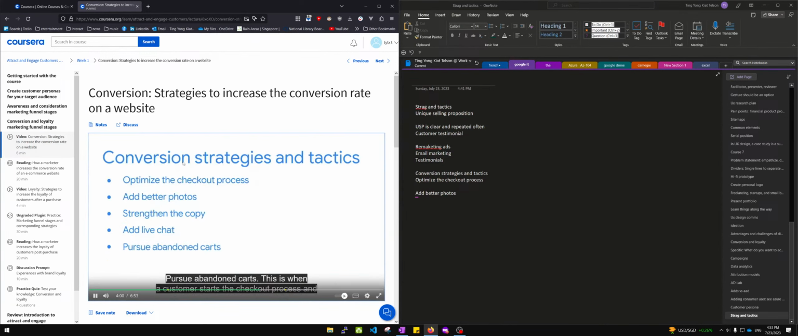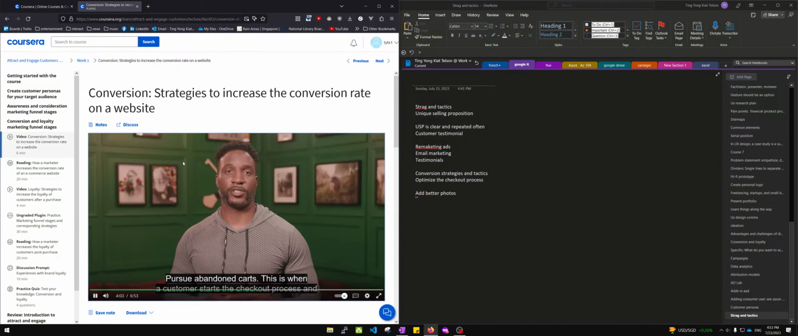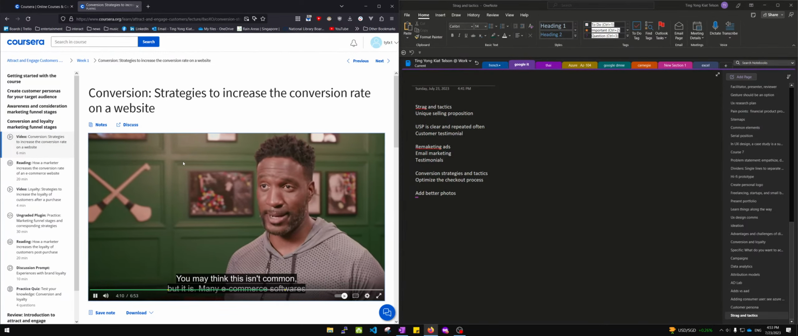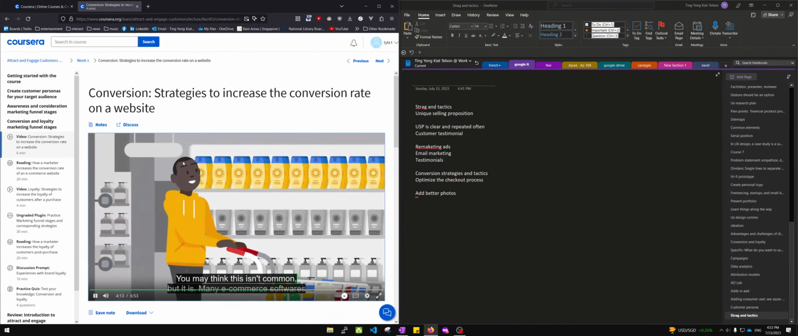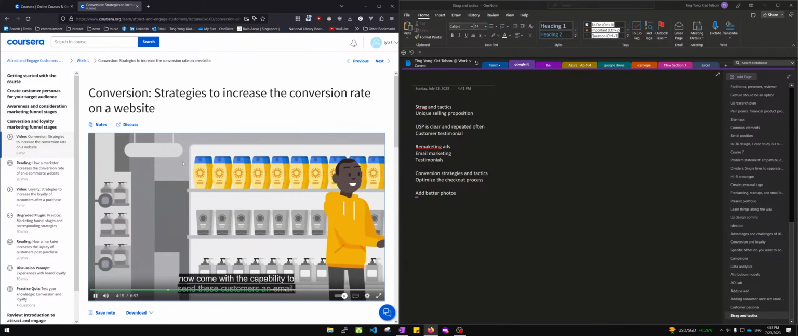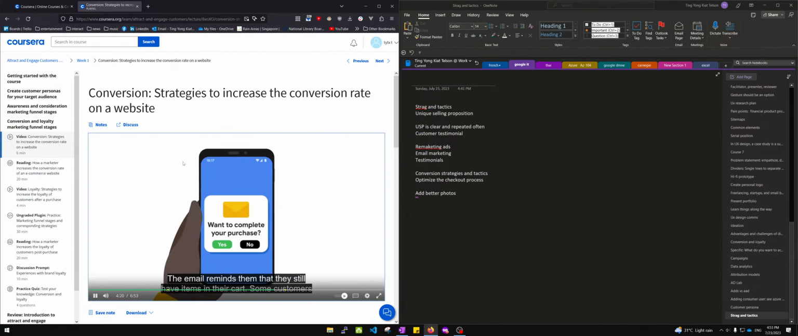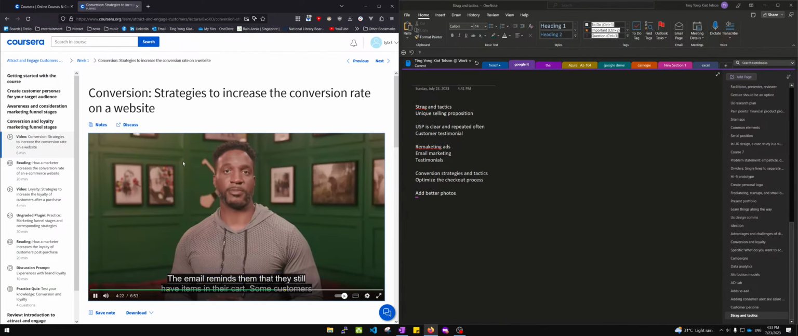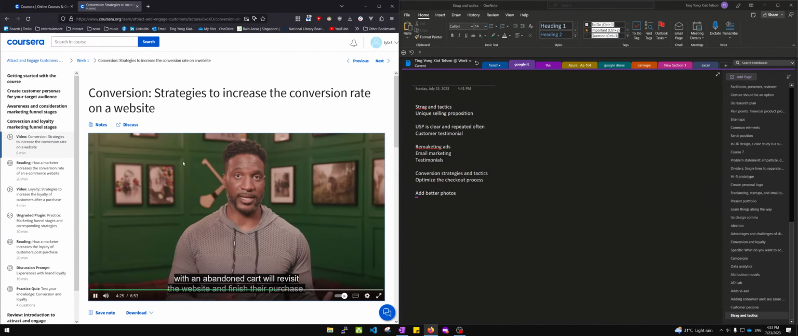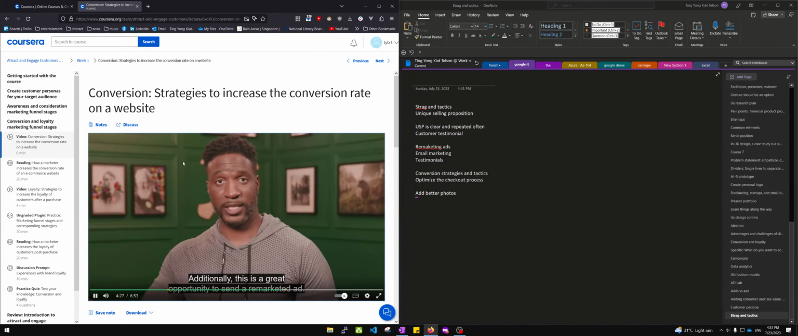Pursue abandoned carts. Now, this is when a customer starts the checkout process and enters their email, but doesn't make the purchase. You may think this isn't common, but it is. Many e-commerce software now come with the capability to send these customers an email. The email reminds them that they still have items in their cart. Some customers with an abandoned cart will revisit the website and finish their purchase. Additionally, this is a great opportunity to send a remarketed ad. The ad will remind these potential customers what's in their cart.